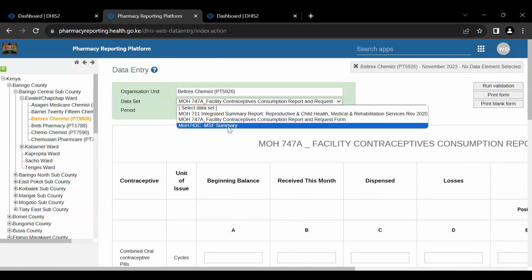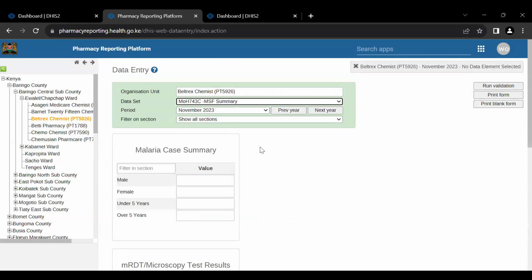And the last one will be this one, the malaria case summary, although this is only being piloted in Kakamega. I have to give you a disclaimer. So there are some chemists within Kakamega that are able to report malaria case summary.